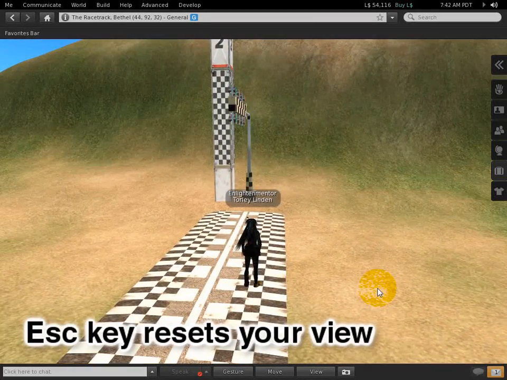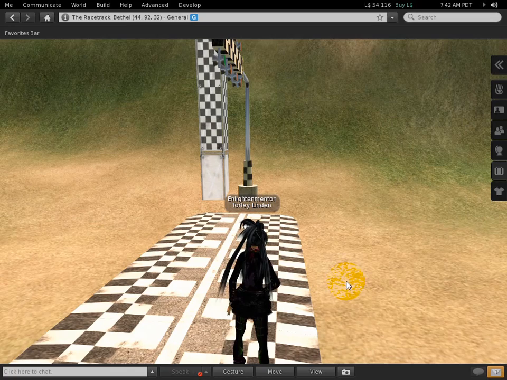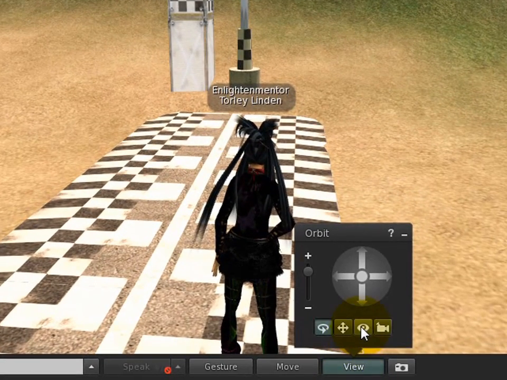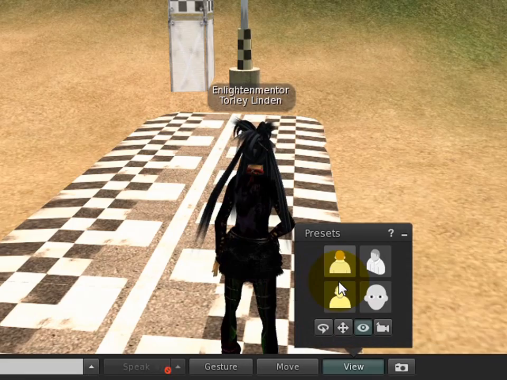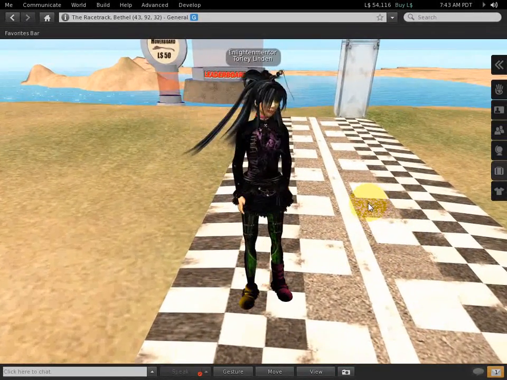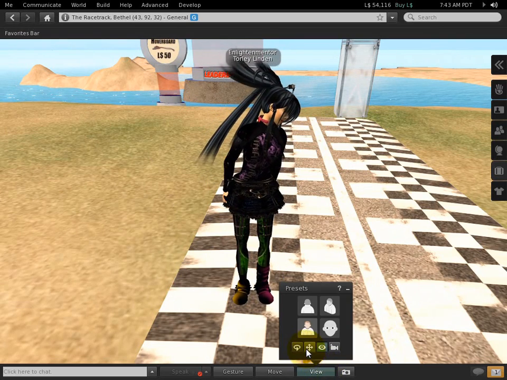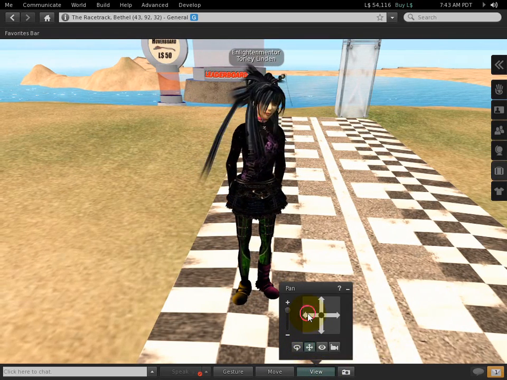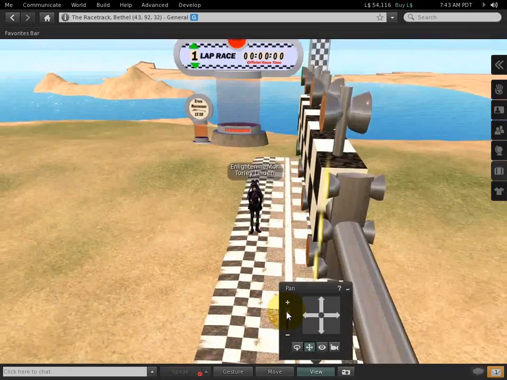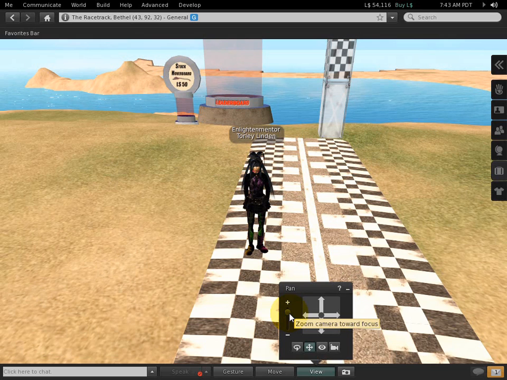One really good thing to know is that the escape key resets your view if you've zoomed. If you're having trouble seeing your face, you can go to View, and then right here in Presets, click the front view, because what this does is, as you walk around, it gets easier to see. However, it doesn't get right in on your face. You can use other camera controls in here to pan about and you can zoom. Unfortunately, it's more sudden than I would like it to be, so I actually don't use those a lot.